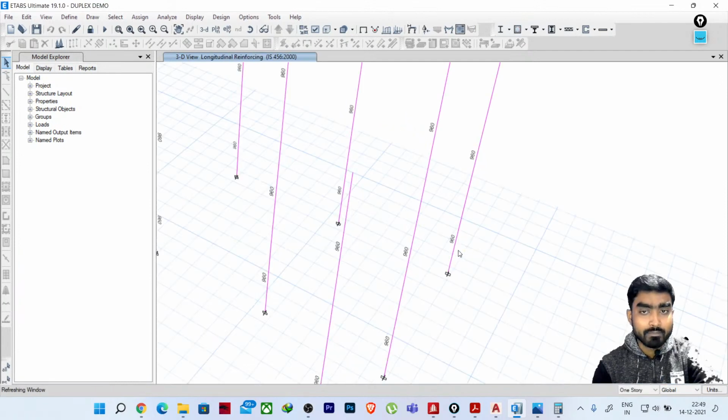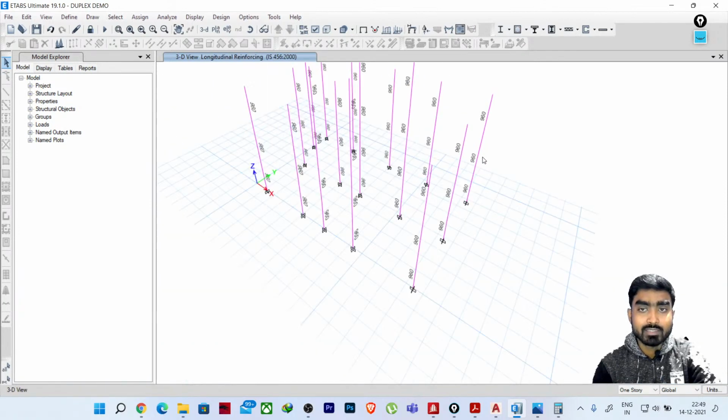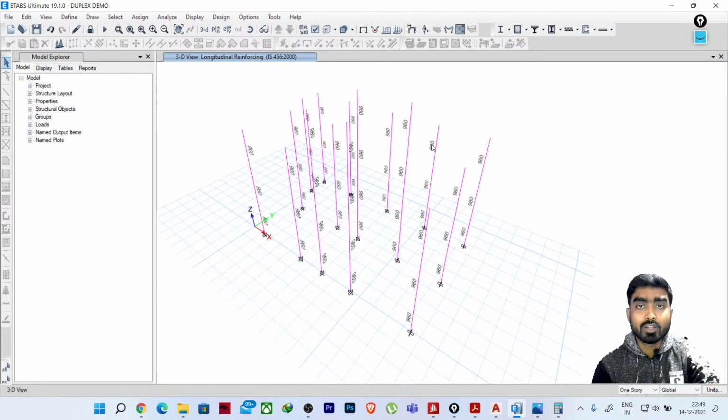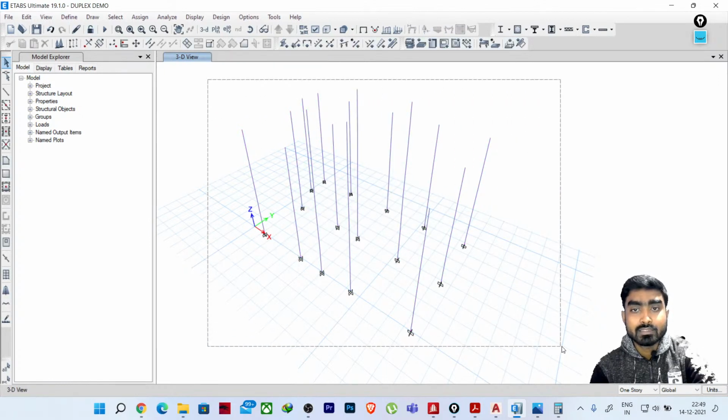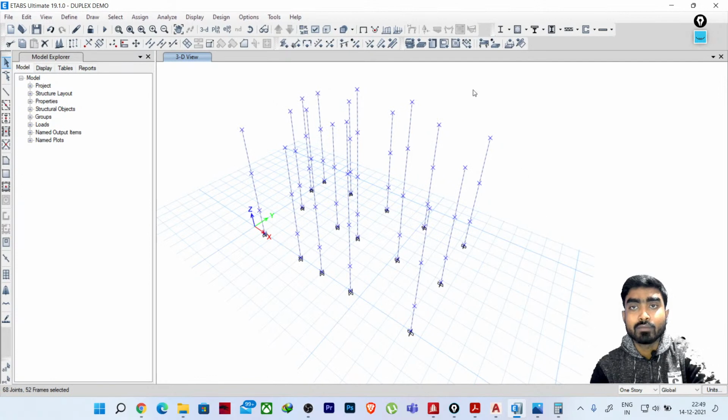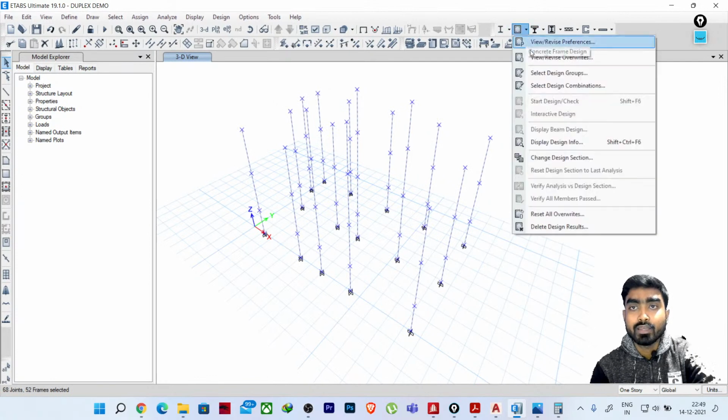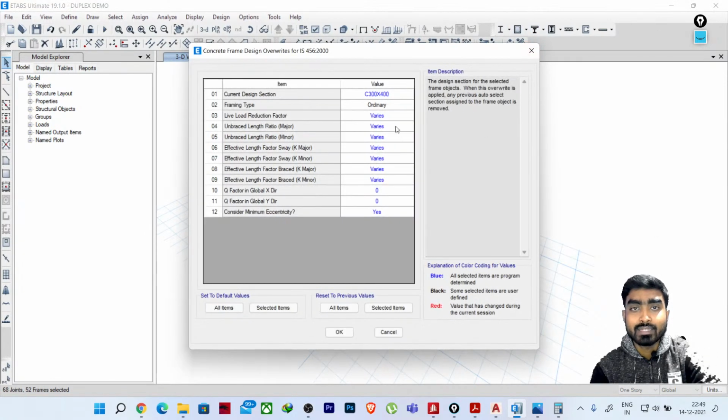It is the same we are getting, which is 960. Let us check another option also, because here we don't have the earthquake load, so obviously it will not consider the earthquake loads here. It is all the similar result we are getting. So another option we have is non-sway. I will just select these columns. I will go to view, revise, overrides. I will change it to non-sway.